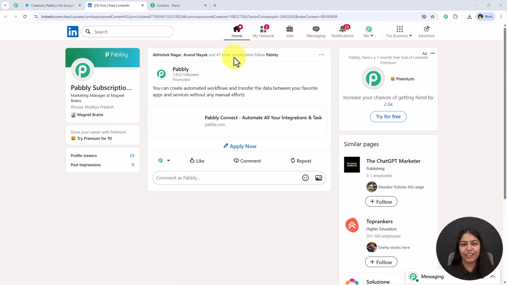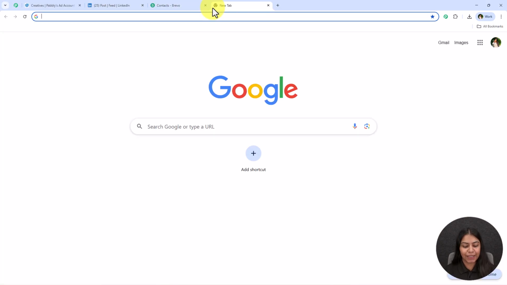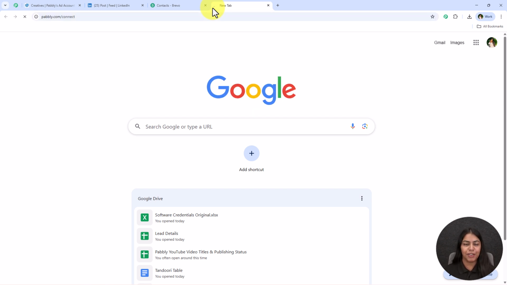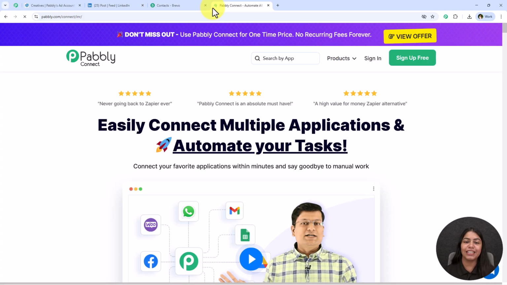Welcome to my screen everyone. So let's begin and create a connection between LinkedIn and Brevo. To do this, I'm going to open a new tab and search for the landing page of Pabbly Connect by typing pabbly.com/connect in my browser. Now it is opening the landing page of Pabbly Connect, using which we are going to create this connection.